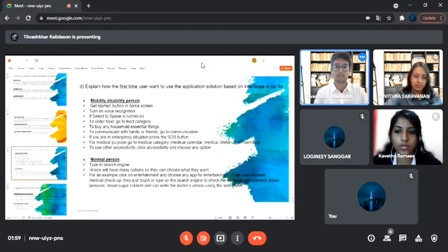Choose any necessary application that you want to access. To order food, go to the food category. There will be Foodpanda and GrabFood. To buy any household essential things, use Foodpanda Mart. Communicate with family or friends.